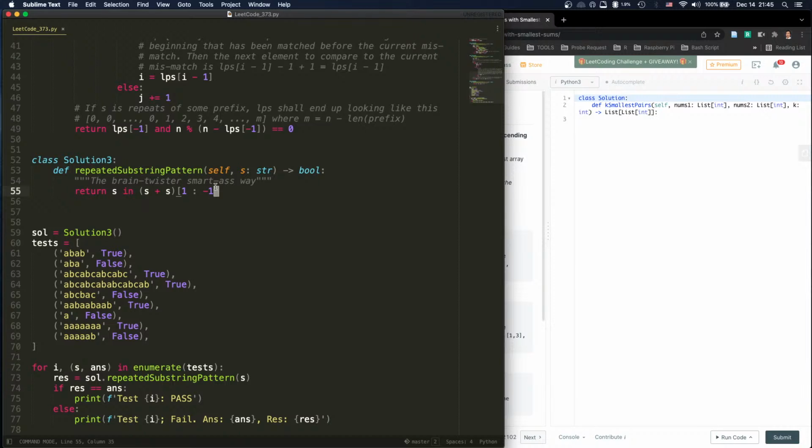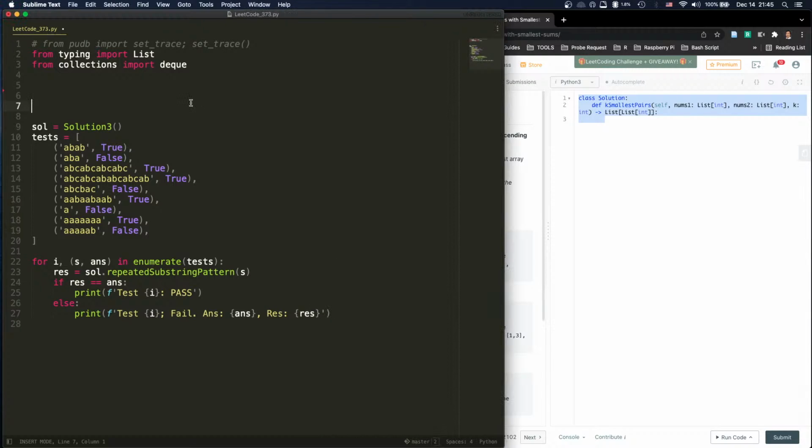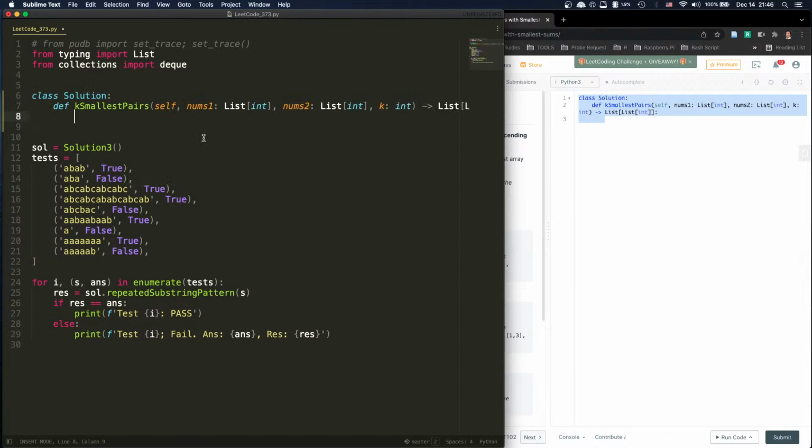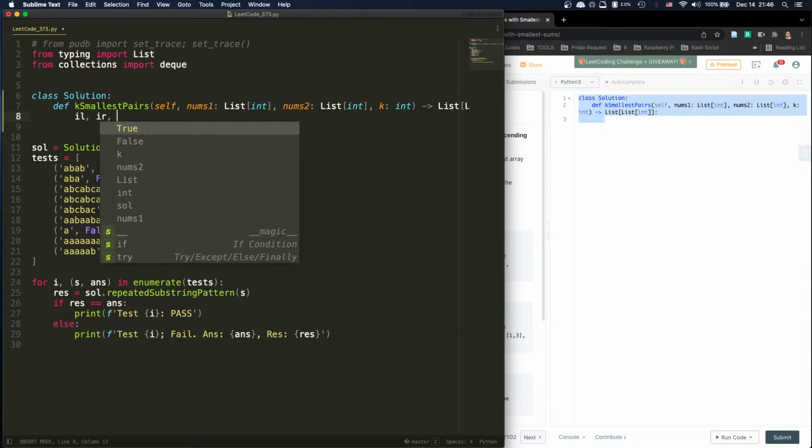All right, let's try this. So the ideal is we're going to have 4 pointers. We're going to write it well. How do we write? We're going to have I left, I right. Yes, I left and I right. I left, I right. I left, I right. J left, J right.